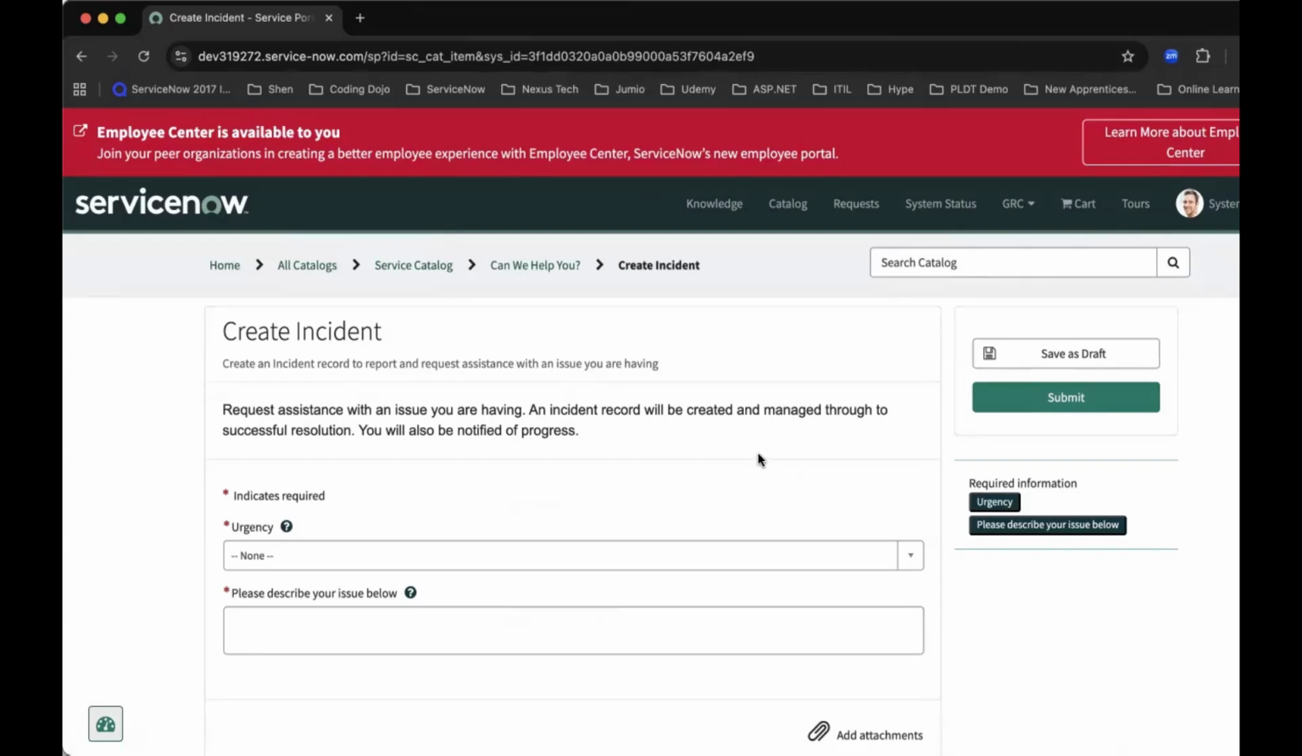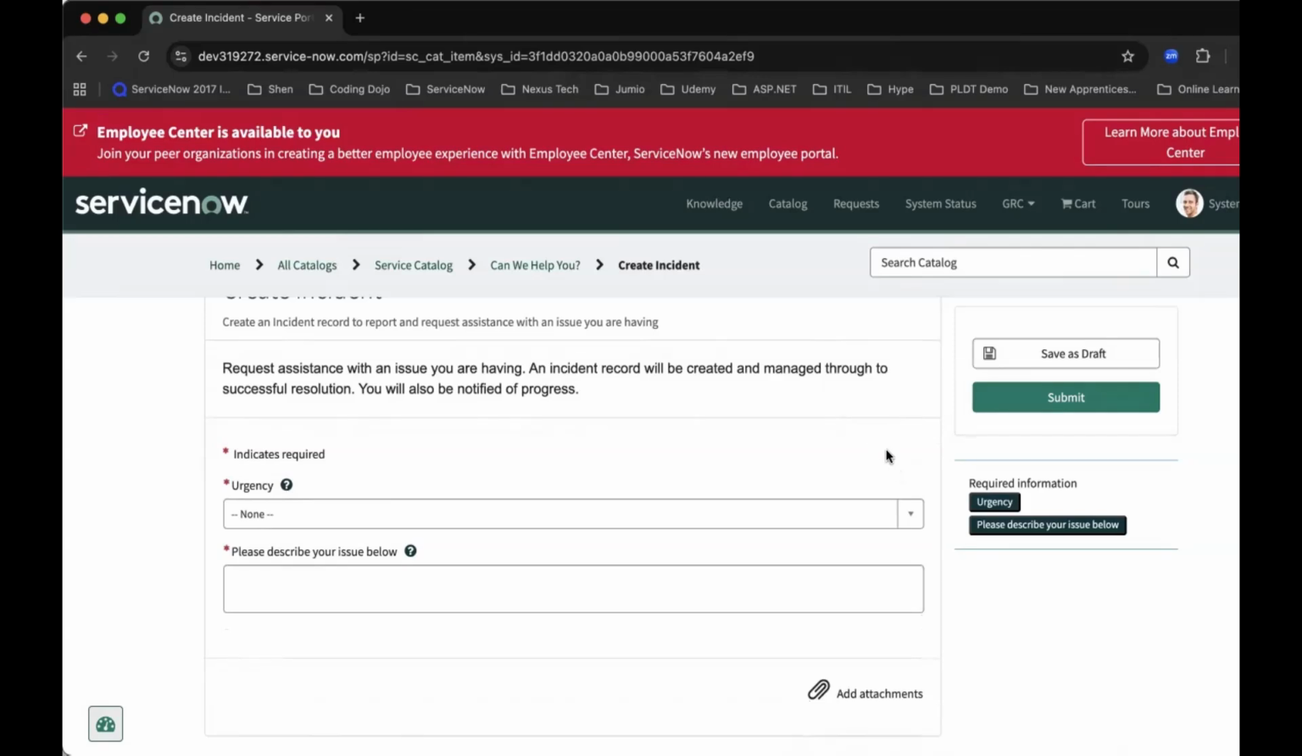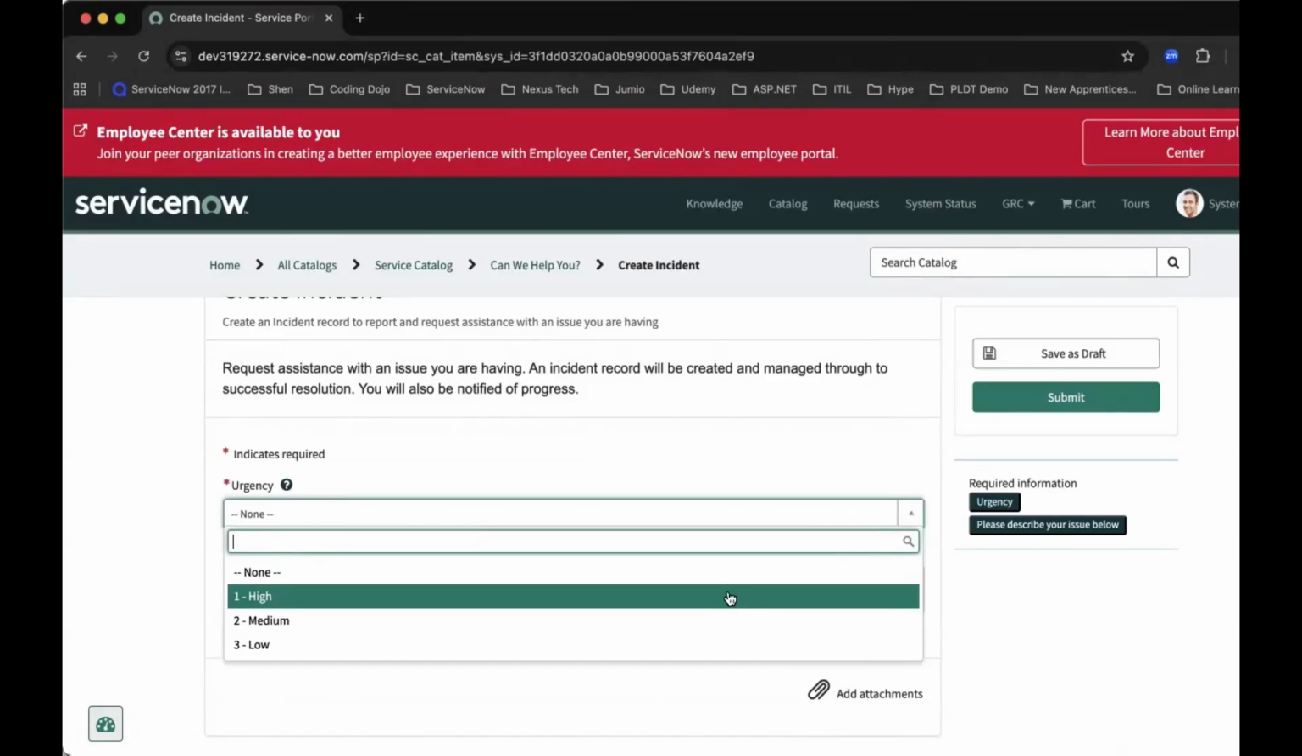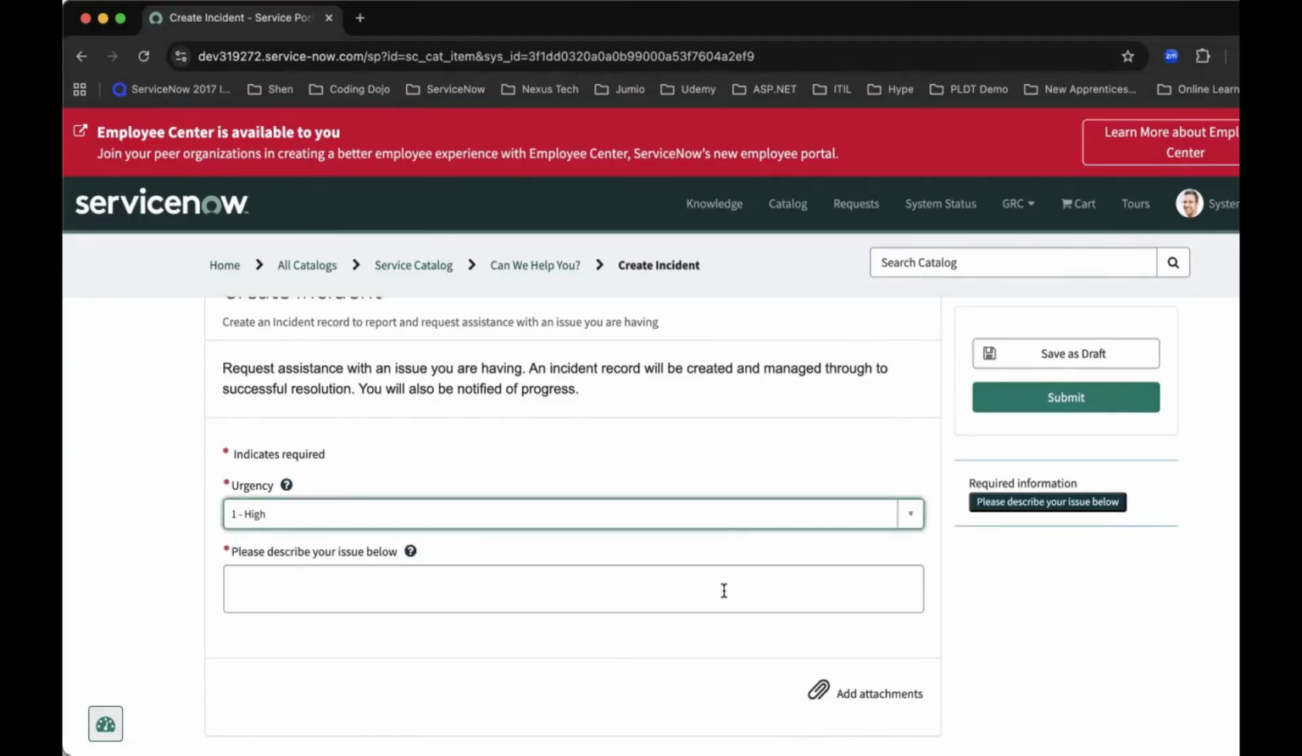Automatically, the person reporting the issue, which is you, is logged by default upon submitting this form. Depending on the urgency of your incident, you can mark it as high, medium, so the service desk can prioritize respectively depending on your category of your incident.